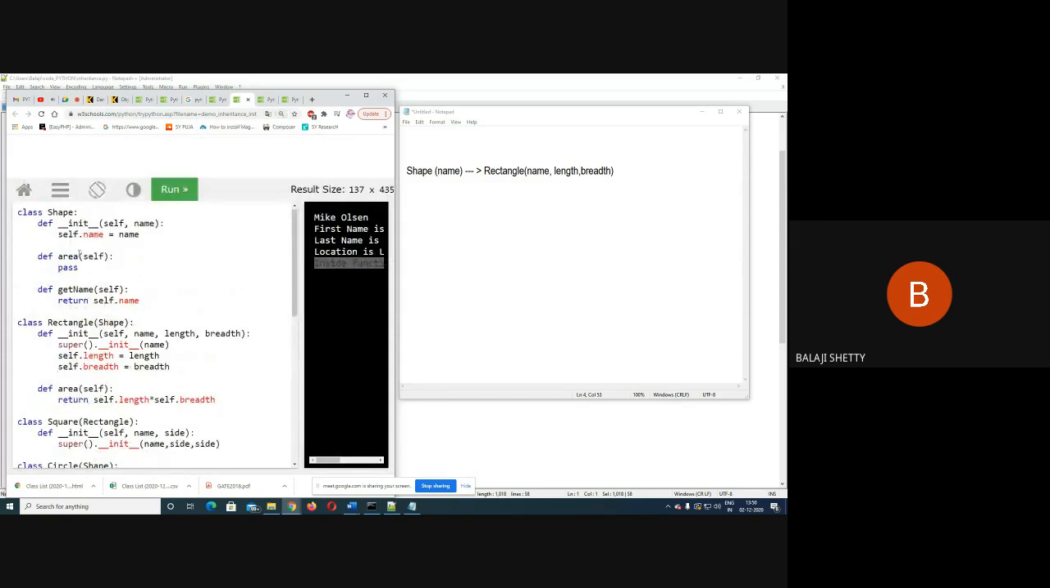See here, Shape, and here name, length, breadth. As we derive the Rectangle class from the Shape class, I pass Shape as a parameter to the Rectangle class, first step. Here the data member of Shape is name, which is a string. Here I have not defined area as a member function, and get name prints the name. Next is Rectangle derived from Shape, but Rectangle takes three parameters: name, length, breadth.